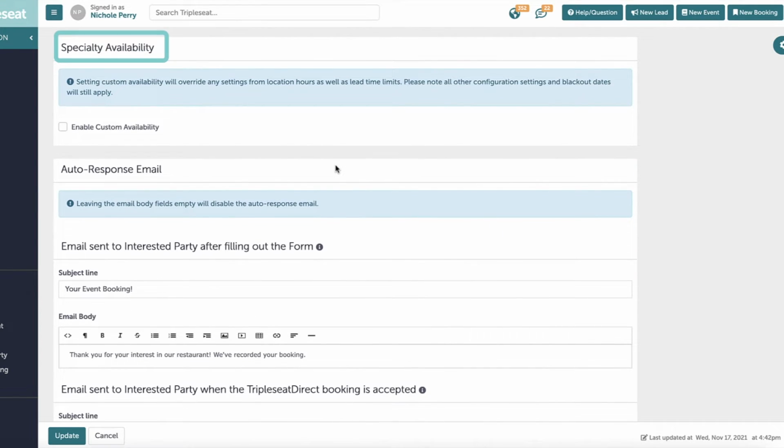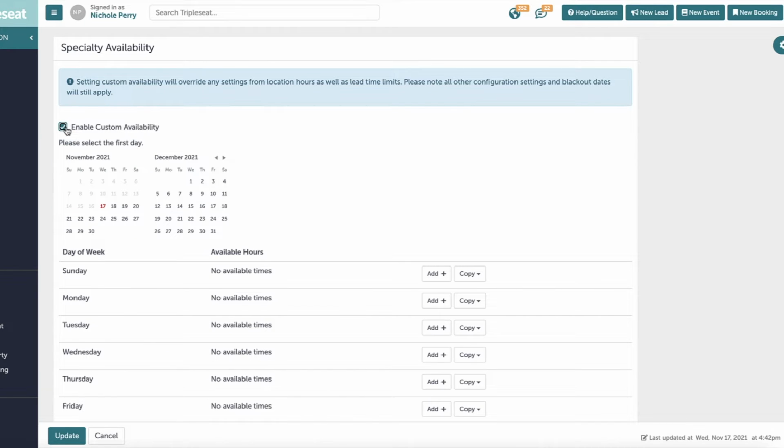Under Specialty Availability, click off Enable Custom Availability. Here, you can set the dates that should be available for booking on just this form. This will default to today's start date with no end date. For this form's purpose, we are going to only select December 31st and January 1st.